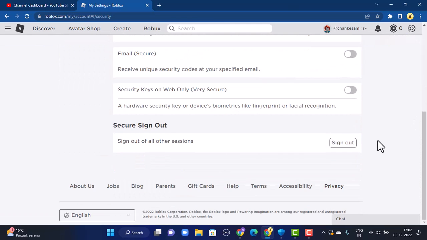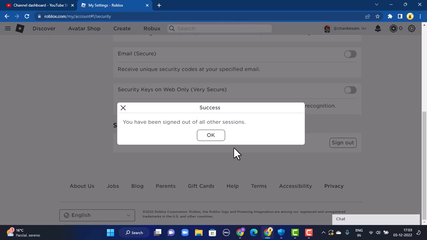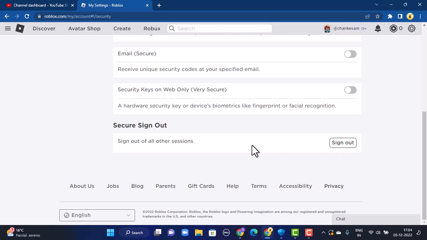Scroll down right to the bottom and there is an option as sign out of all other sessions. Then tap on sign out, which is right in the corner. You can see there is an update saying you've been signed out of all other sessions, which means that you're signed out of all devices that you were currently logged in. Now that is how you can sign out of Roblox on all devices.